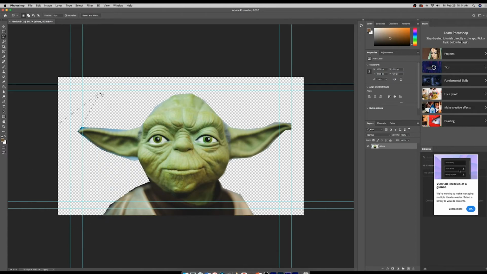Double click. There we go. So I'm pretty happy with this. If I wanted to really clean it up, I could spend some time on it, make it look a little bit better, but I'm pretty happy with this right here.